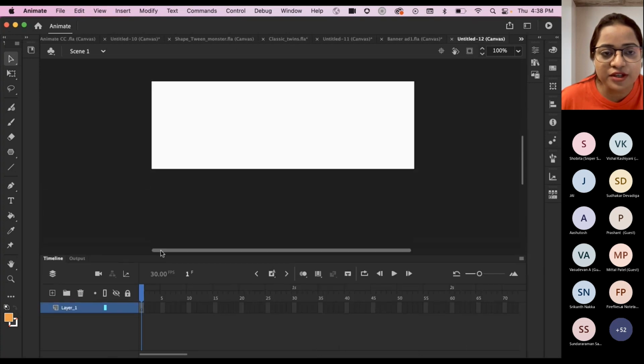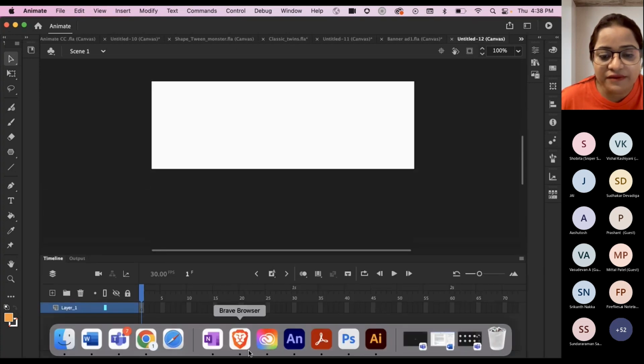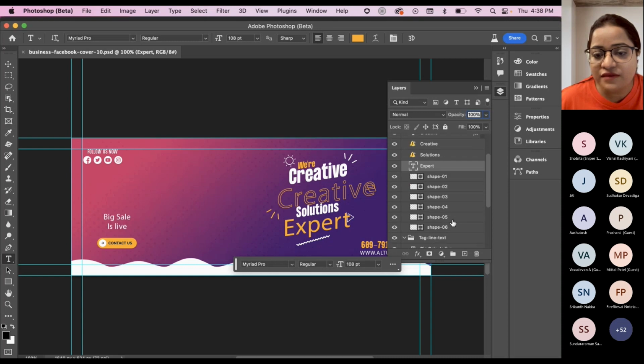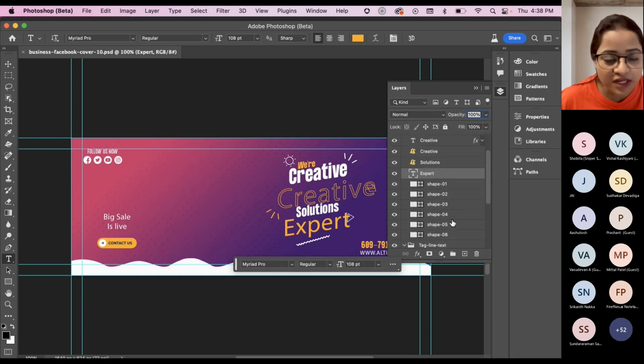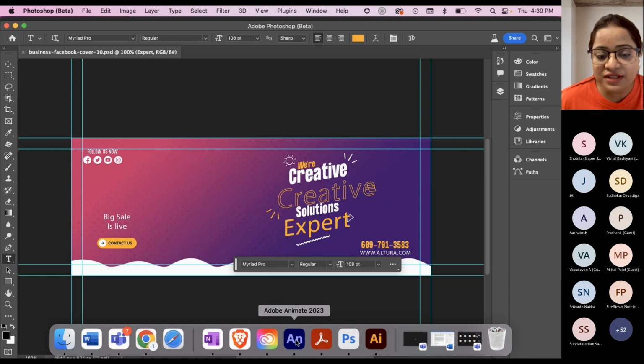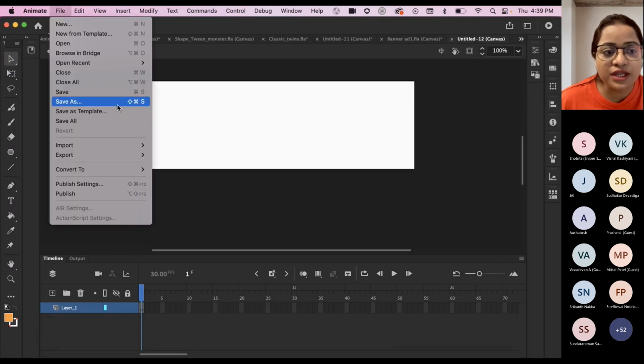So here I have my document. And now what I have done is I have designed this in Photoshop. So here I have my entire layer set up. Everything is there. This ad has been created. So maybe within Animate, you would get different options to create the shapes and other elements. But if you want to create your artwork in another application, now I have created it here. Everything is set up. And now I want to bring it in.